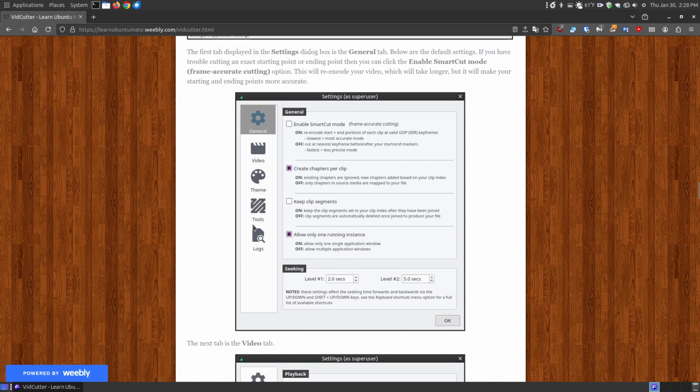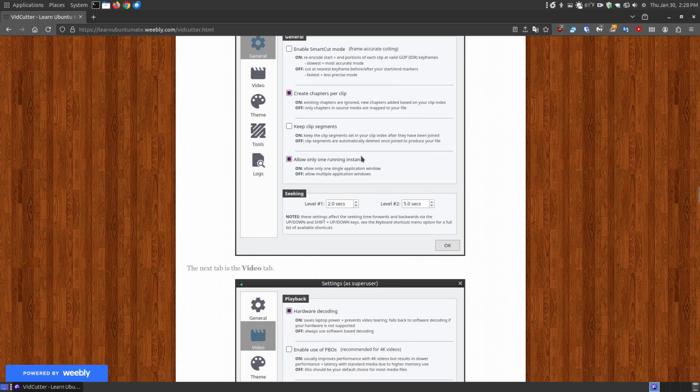You have 5 tabs on the left. General would be the first one. Now this one right here, if you enable SmartCut, it will actually take the time to re-encode. Like if you had a starting point and an ending point and you cut it out and it didn't exactly match the starting point that you wanted or the ending point, if it was a little shifted, that's because of the way that keyframes work. You can enable this feature here so that it will take the time to re-encode, and it will be more accurate for the starting point and ending point. So if you have trouble with that starting point and ending point, you may want to enable this, but it will take more time to process your output file.